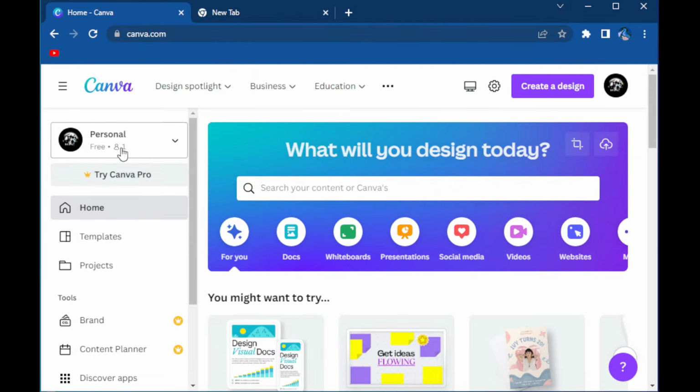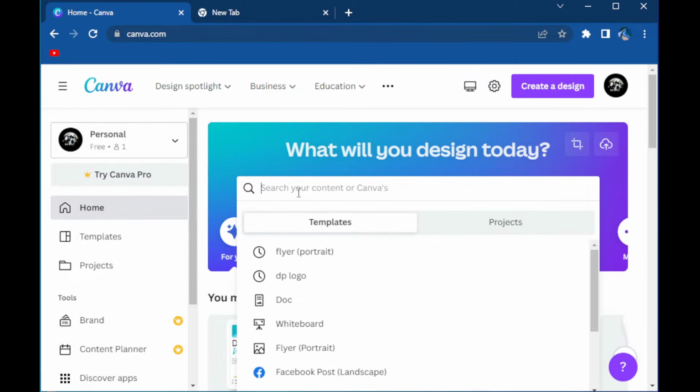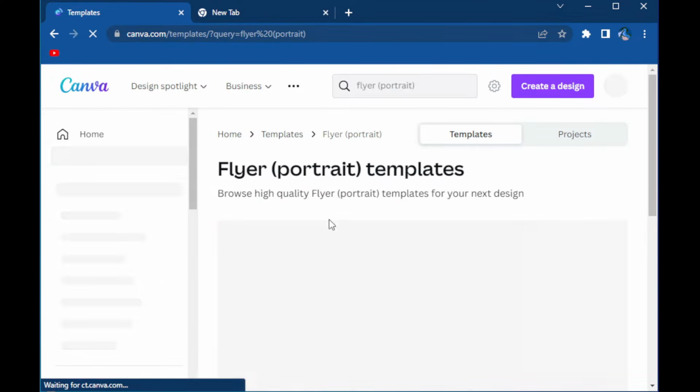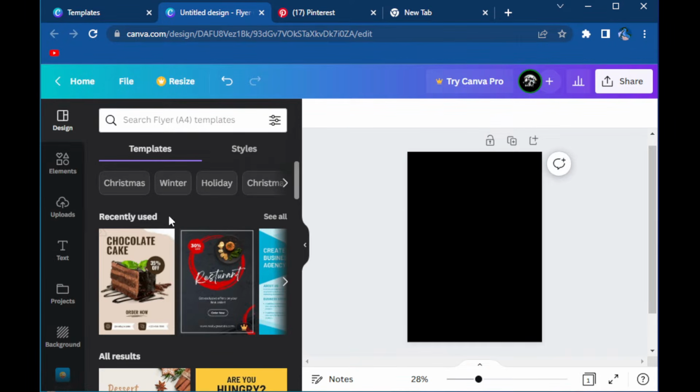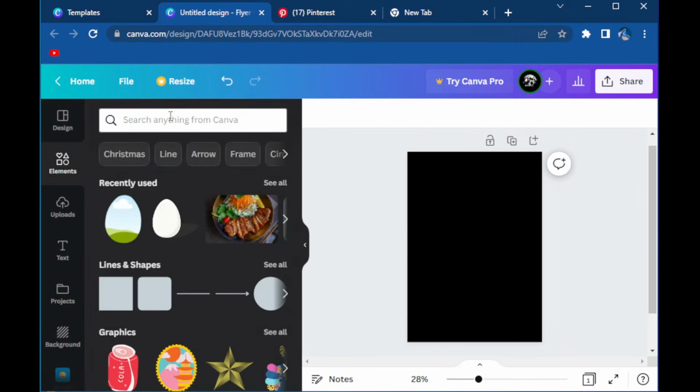So, I had opened up Canva in my PC. It's Canva free, not the pro version. And of course today we are going to create a restaurant flyer, so just search for flyer. There are more than 66,000 templates, some are free, and many are paid, but we will just select a blank one. First of all, let's pick a background for the flyer.